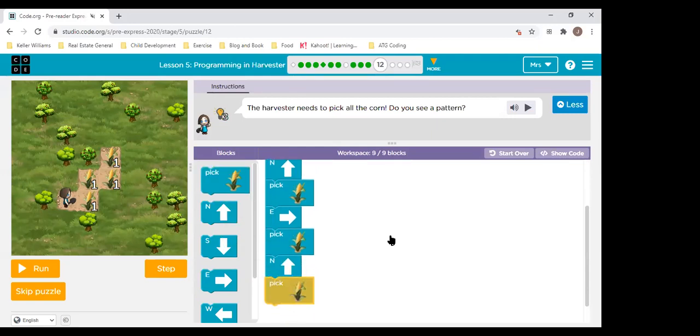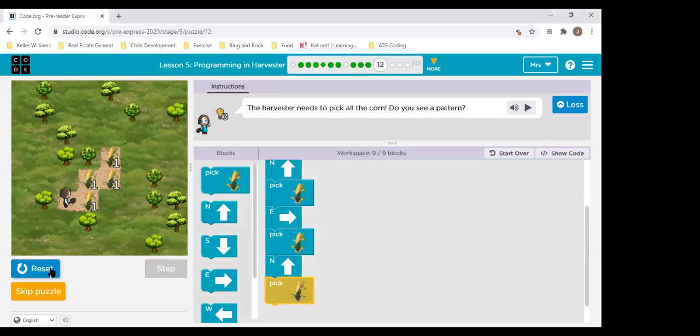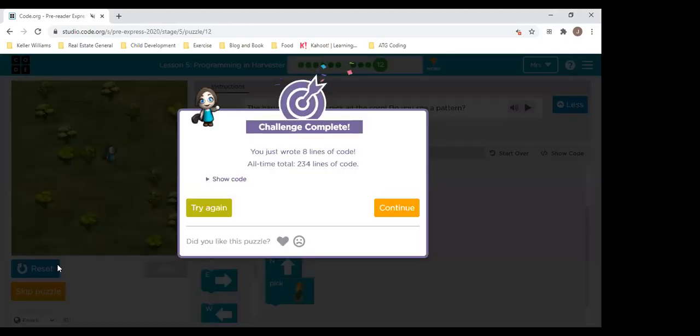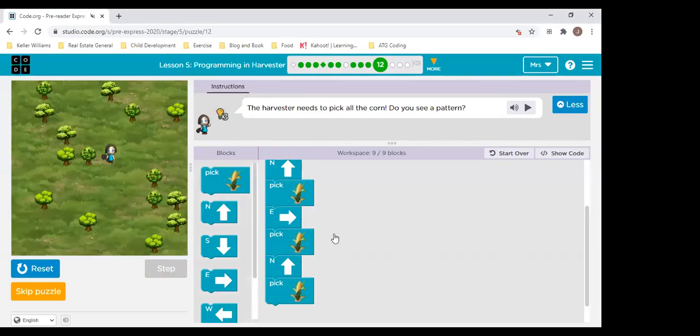Now you guys quickly look here if the code is right. Now, firstly, we used 9 blocks, which is good. We didn't use too many. Let's run the code. There she goes. Well done, little harvester. But I just want to show you guys something.